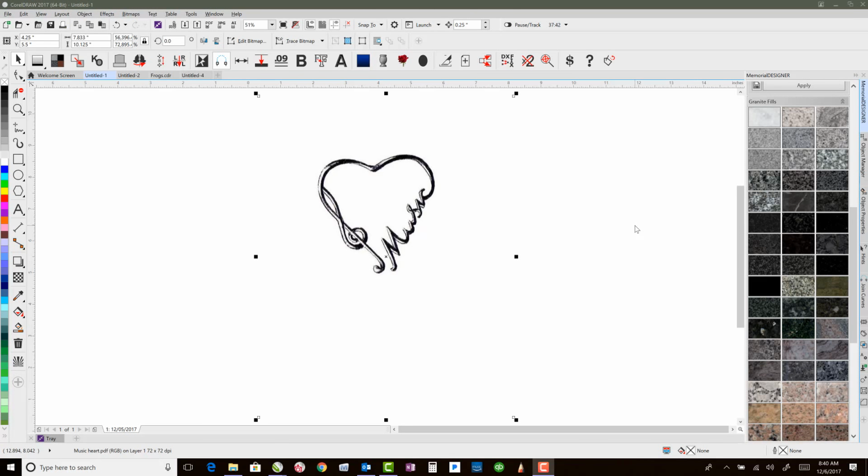In this video, we'll discuss a few uses for the auto size tool in MemorialDESIGNER. I had this emailed to me to digitize, and the file itself is 7.8 inches wide at 72 dpi. However, they want to have the heart end up being 8 inches wide when it sandblasts.